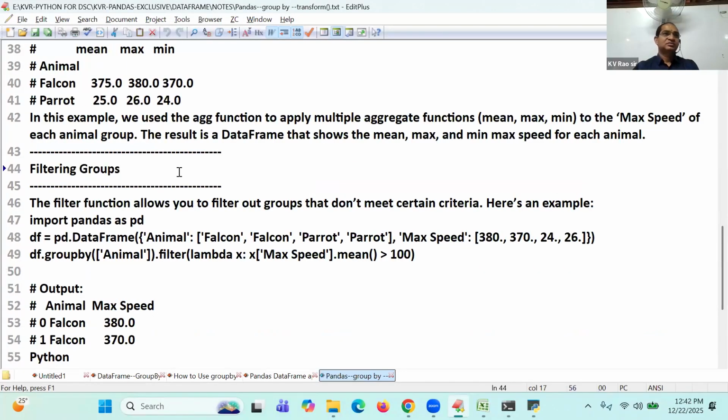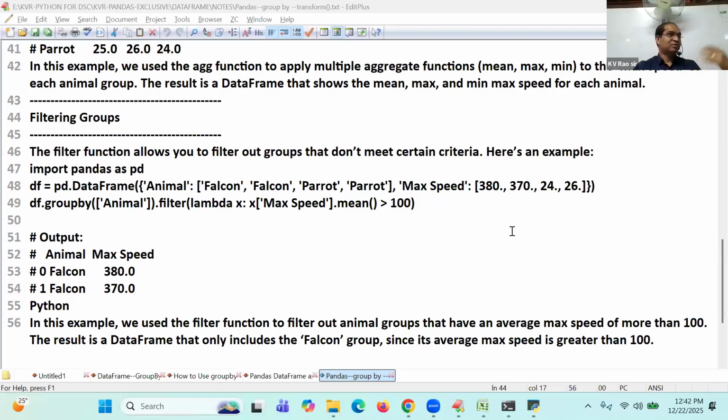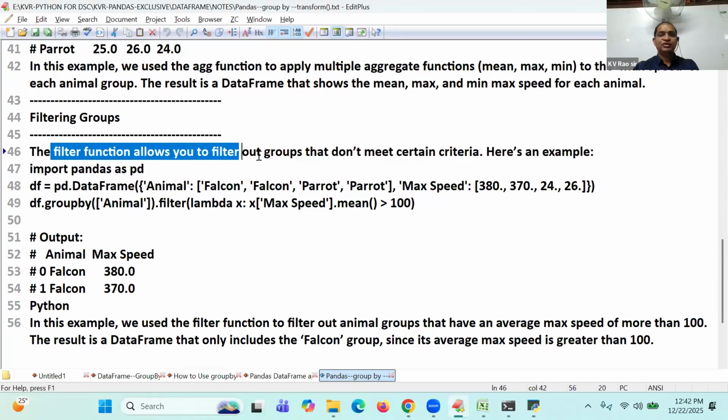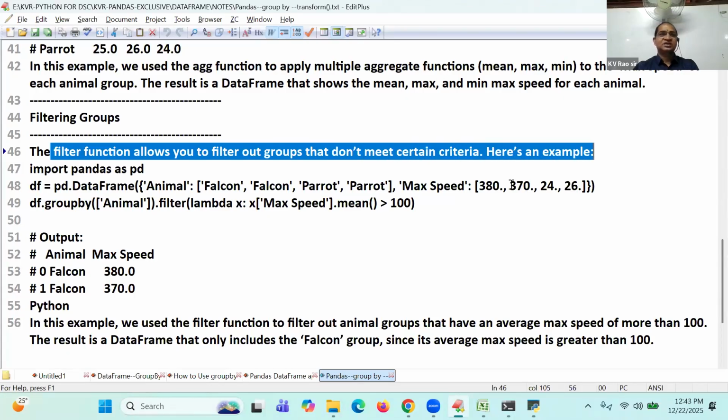Filtering groups. Filtering again. I don't think you are remembering all this stuff. Are you remembering? Tell me, Madhubabu. Okay. If you don't remember, at least for my deep knowledge, you try to acquire it and try to see. Filtering the groups means the filter function allows you to filter out the groups that don't meet certain criteria.